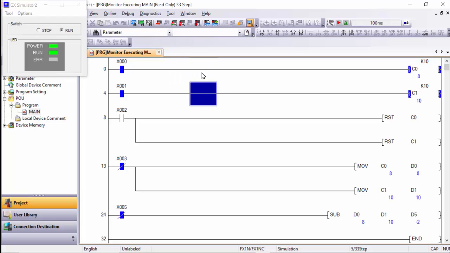Inshallah, in the next lectures I will show you how we use these data registers in the HMI and how we can see our real value at the HMI. And I hope guys you will understand this command.